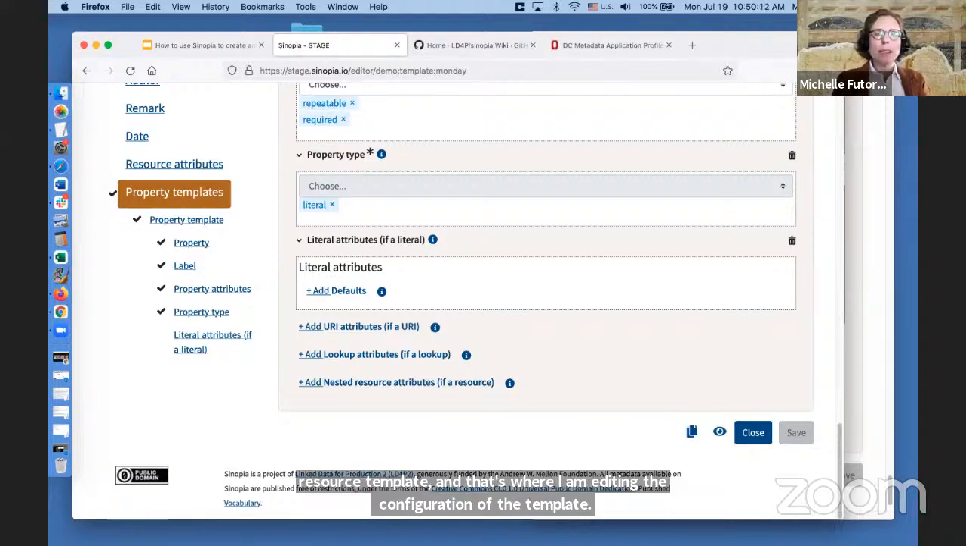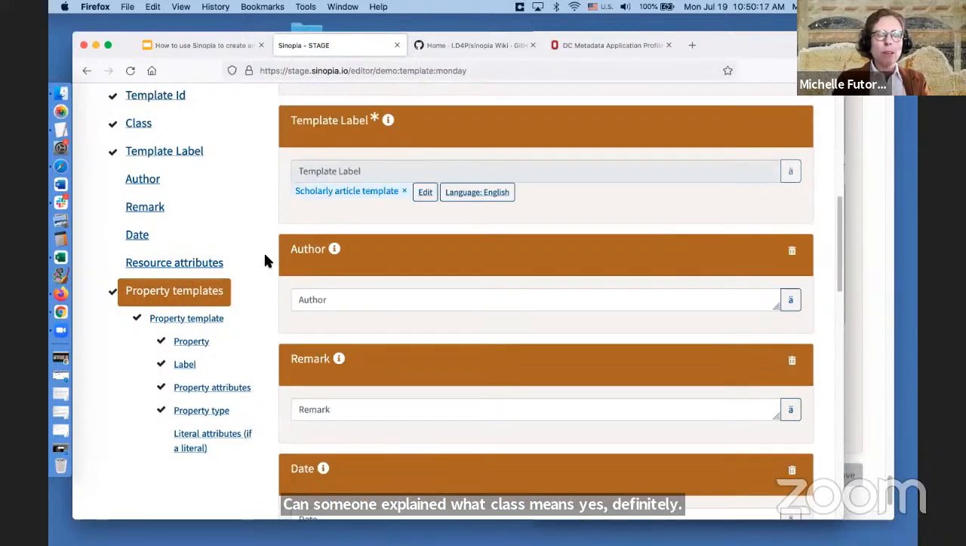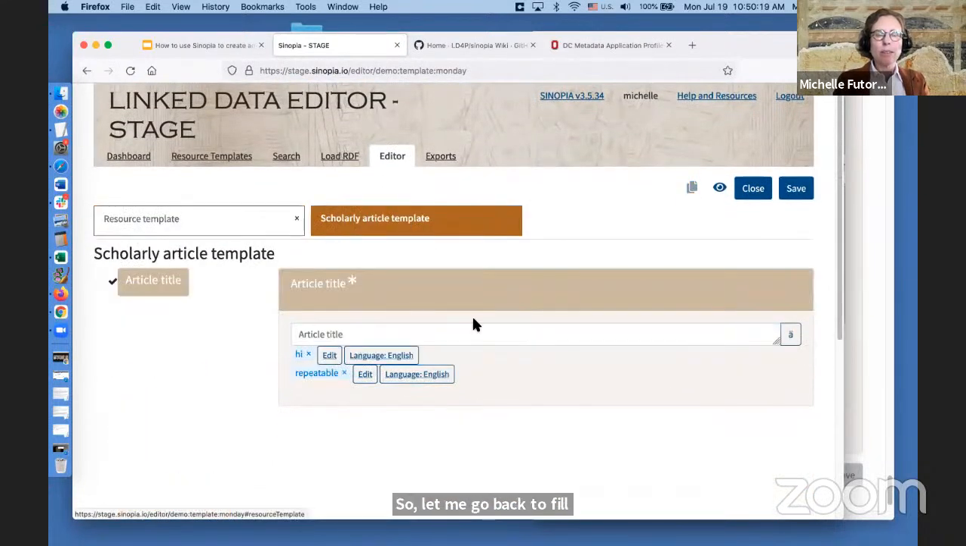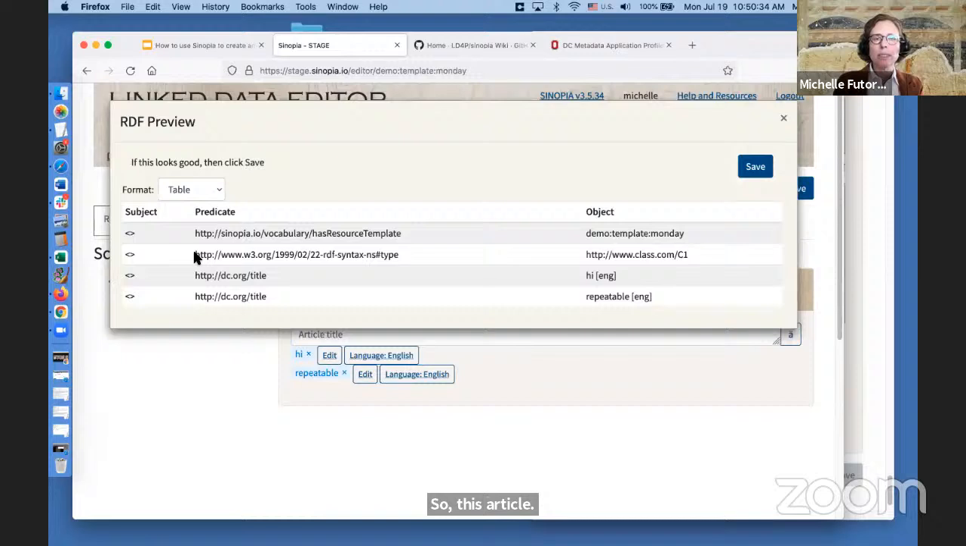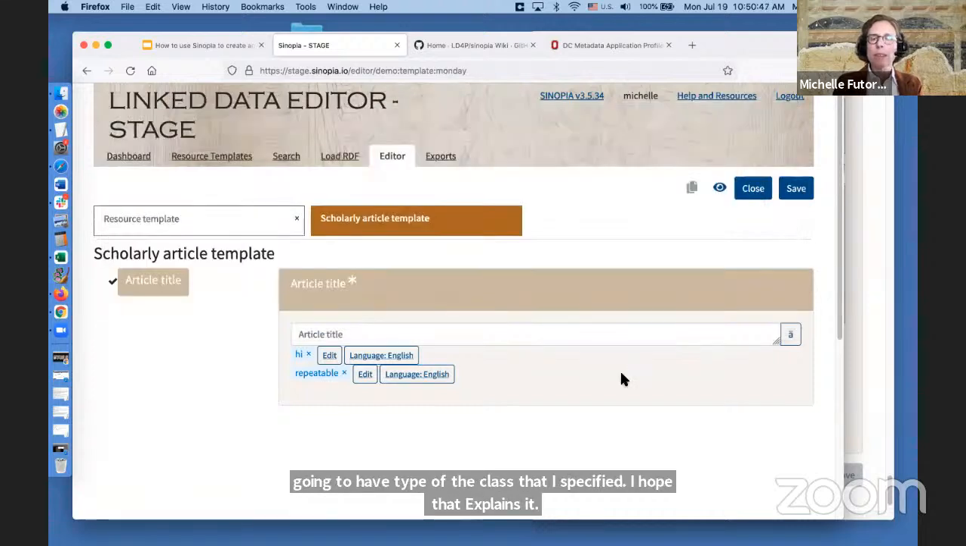Can someone explain what class means? Yes, definitely. So let me go back to filling it out. So what class means is that the thing I'm describing with this template will have the class that I specified in the template. So this article, whatever this article is, it's going to have type of the class that I specified. I hope that explains it. If not, I could try explaining a different way.